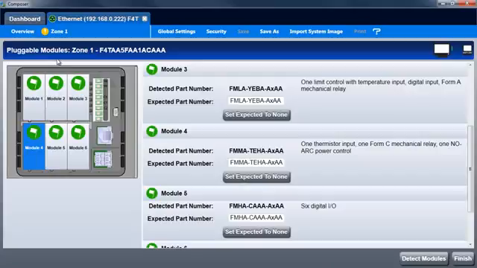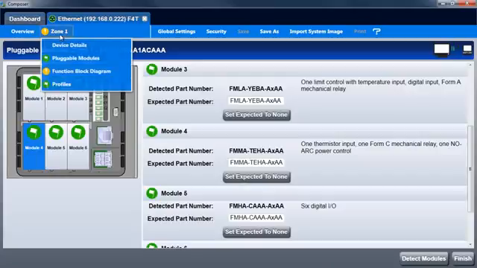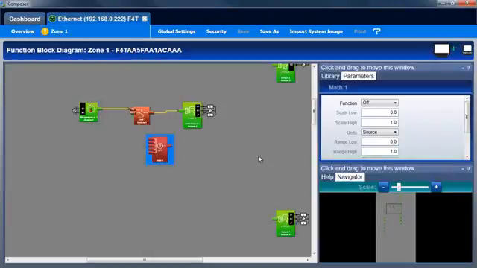If you set the controller to expect modules that aren't yet installed, the inputs and outputs for those modules will appear in the function block diagram. However, the application won't turn any outputs on until the expected modules are detected.